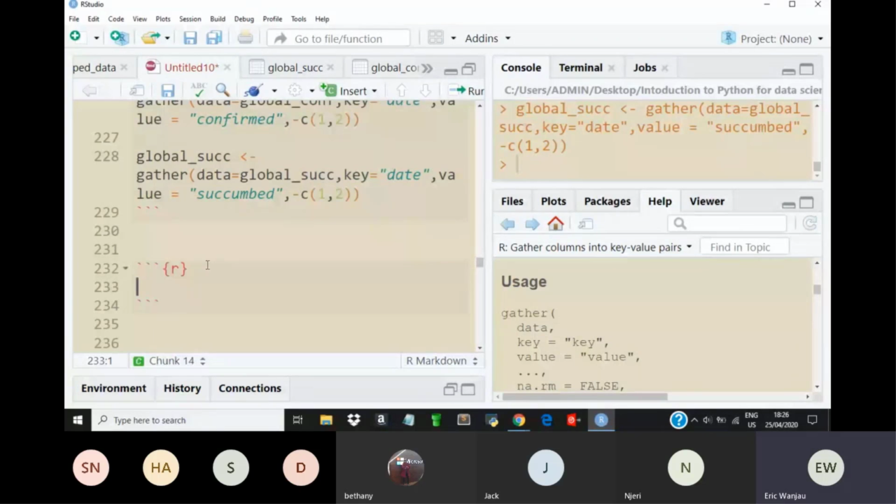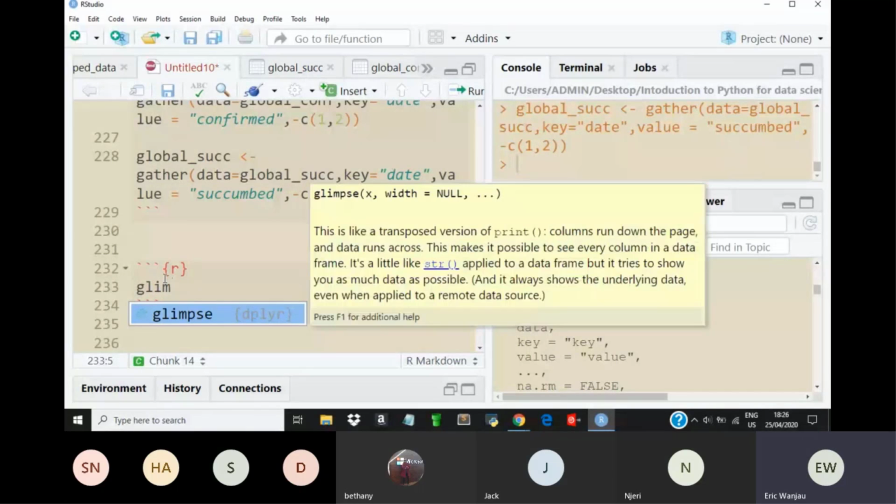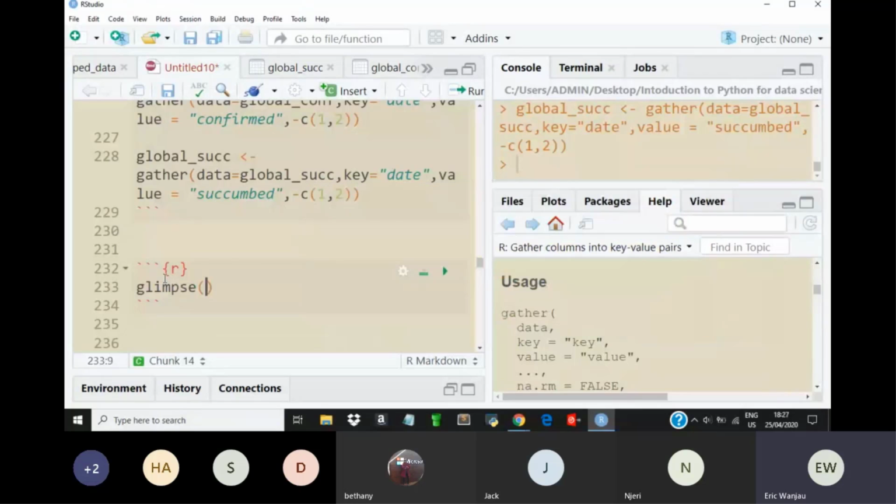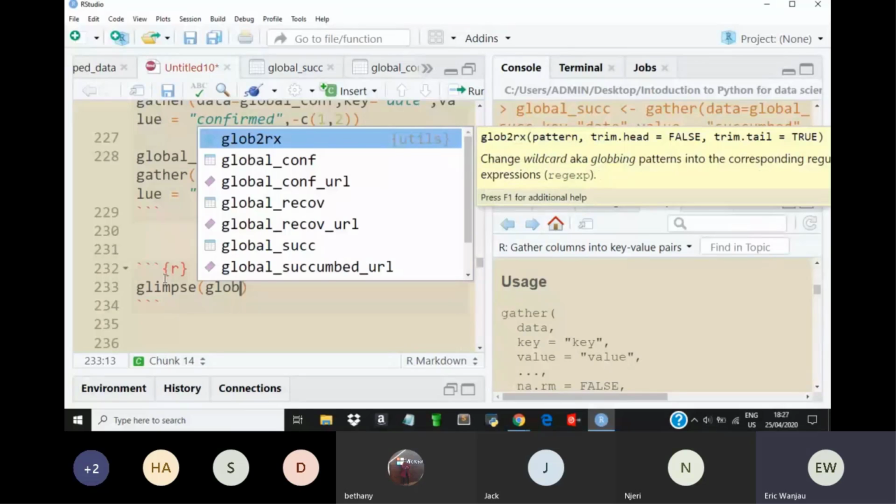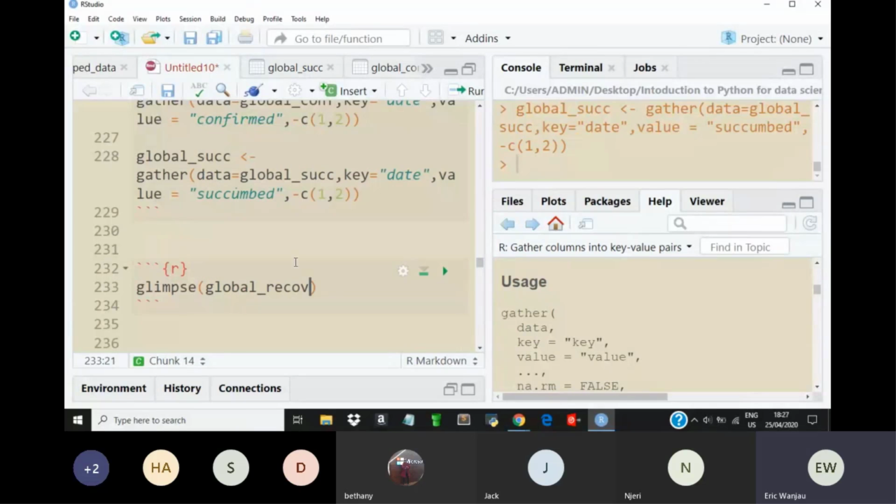Let's create a new R chunk and see the structure of our data. To see the structure of our data, there's this nice command called glimpse. So glimpse just lets you, as the word says, glimpse into your data, just see how your data looks like, one good summary. So glimpse, let's start with our recovered data set. It's the better one to work with. So glimpse global recovered.